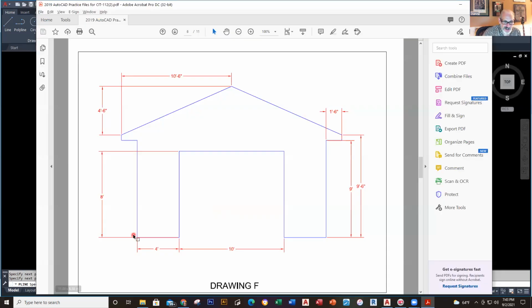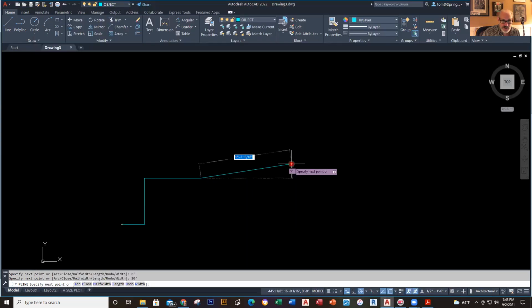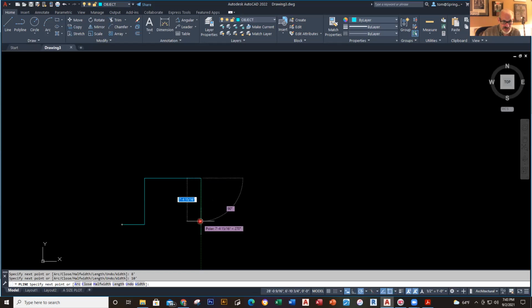So I go back to here, I drew this, and I drew this. Now going down, it's the same. 8 feet down, 4 feet over, and then I'm going to go up 9 feet. This is 9 feet to get to this eave. So I go back down in this direction, and it's 8 feet, putting in the foot symbol.